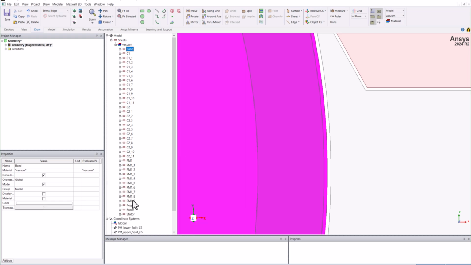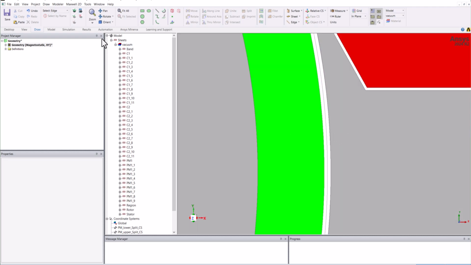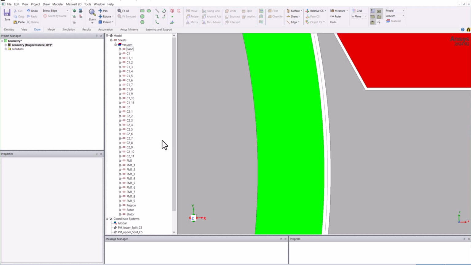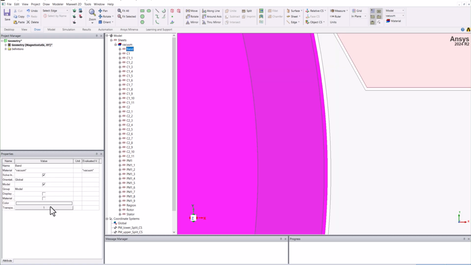Now you see that the band and region I kept completely transparent. The reason is that geometrically they do not exist. They are just there to make the software understand the quantity. Otherwise, in reality, we will not have any band or region in our testing environment. So just to avoid confusion, I'm keeping them white colored and completely transparent.